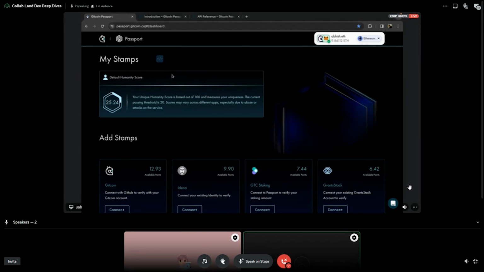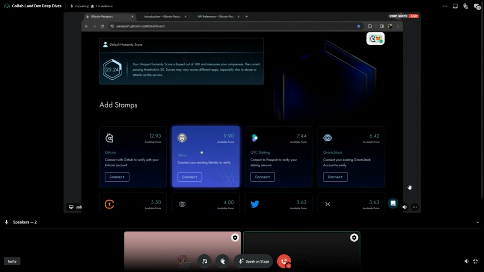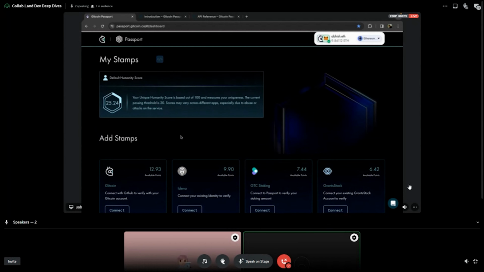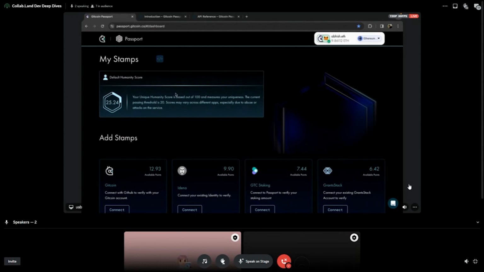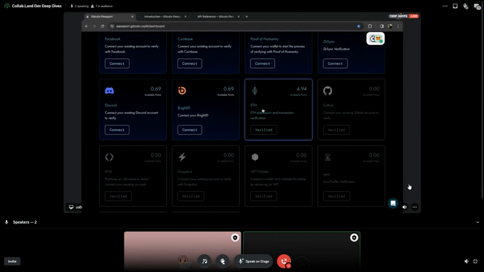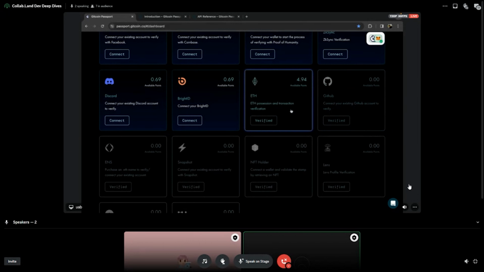And this is what the dashboard looks like in your Gitcoin Passport. These are all called stamps, and each stamp has a point value. Gitcoin Passport gives you points out of 100, and currently my score is 25.24. The reason for that is, if I go down, these are all the points I have from. All these stamps I have verified with ETH.